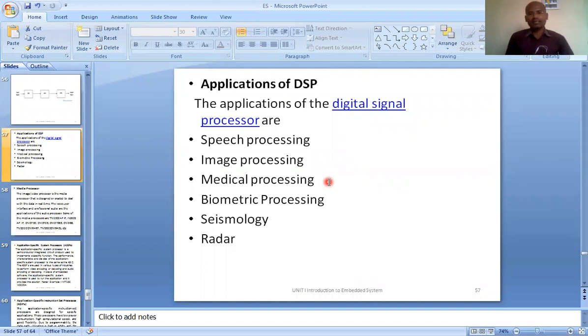They generate signal, and to understand them, to show them on the screen, maybe on an oscilloscope or something like that, we process them before they are applied; they are projected onto the screen. Biometric means fingerprinting and so on, printing attendance, for example. Seismology, the study of what, earthquakes, right? Radar.